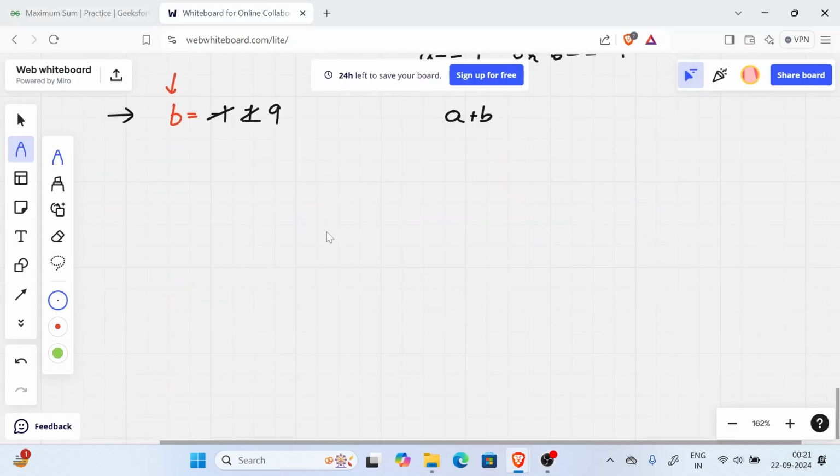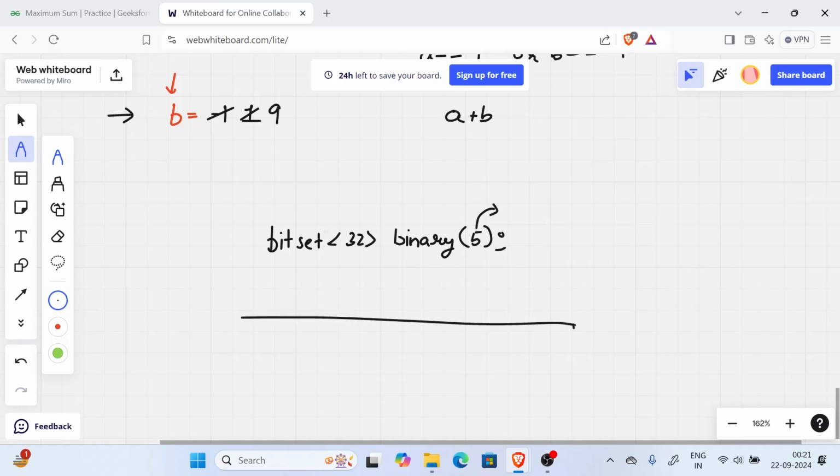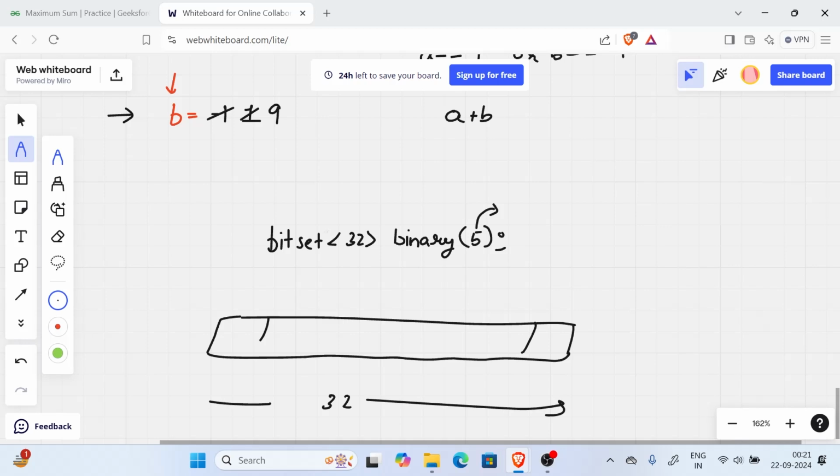For example, I am writing like this: bitset 32, and I am writing binary, and I'm passing the 5. So what it will do, it will find out the binary representation of 5, and it will give me one array. And what is the size of the array? So the size of the array will be 32. Okay, so it will store the binary representation. So the binary representation of 5 will be stored in this bitset array whose name is binary.